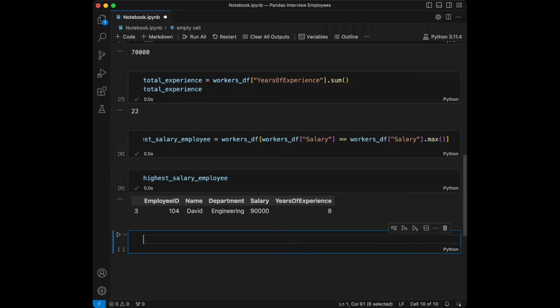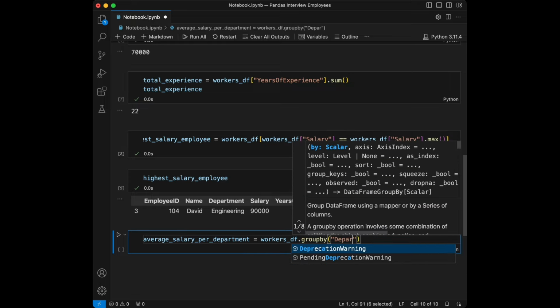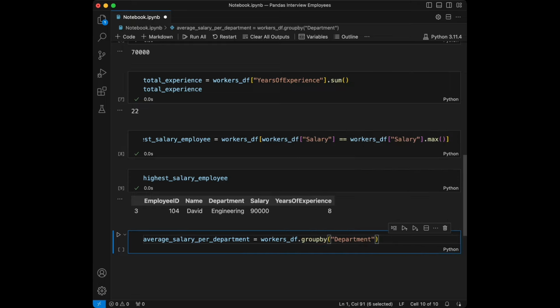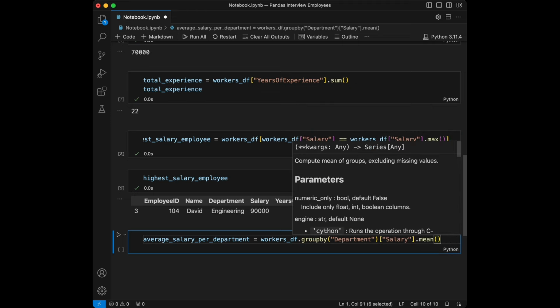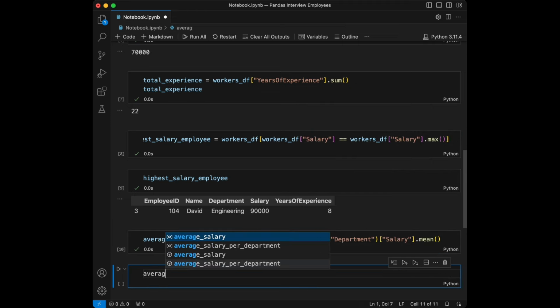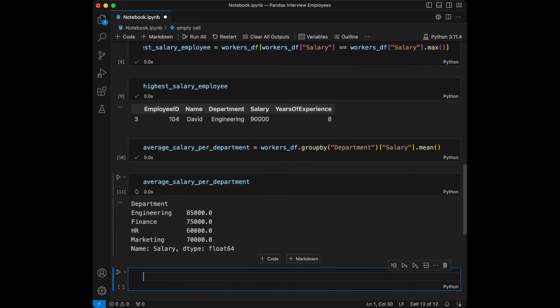Okay, question number 5. Calculate the average salary for each department. So for that I'm going to create something like average salary per department, and it's going to be workers data frame, and we will use group by because we want to group by department, and we will say department in here, and then I'm going to take the salary column, and then I will use that mean after that. So I'm just going to call it in here like average salary department.